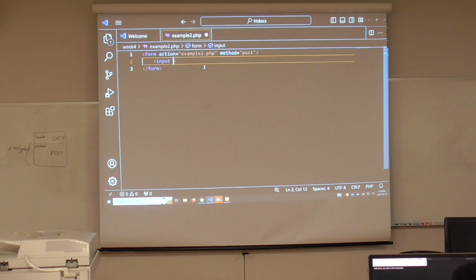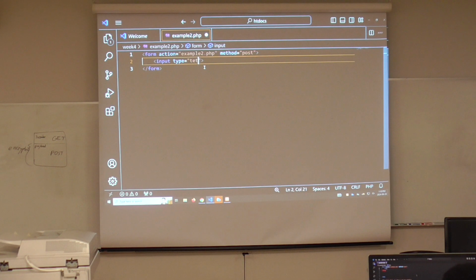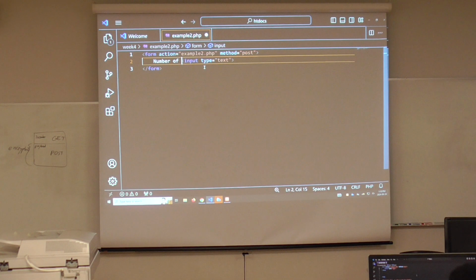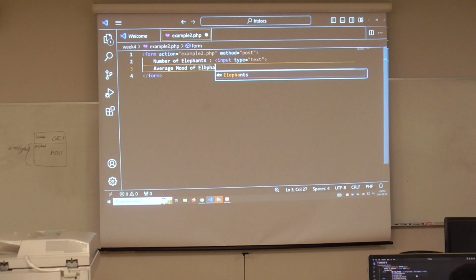Let's give it a couple of inputs. So input type is equal to text. Let's make that number of, what's a comedy animal? Elephants. Giraffes? Elephants is good. Next, average mood of elephants.